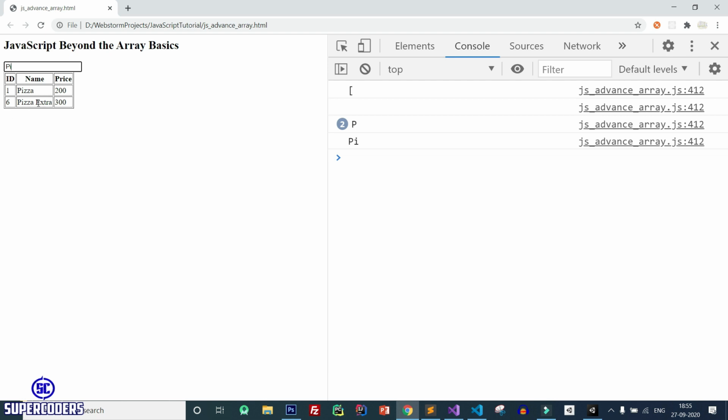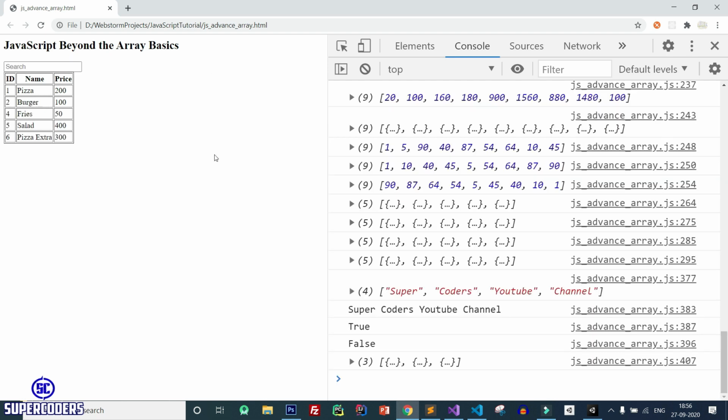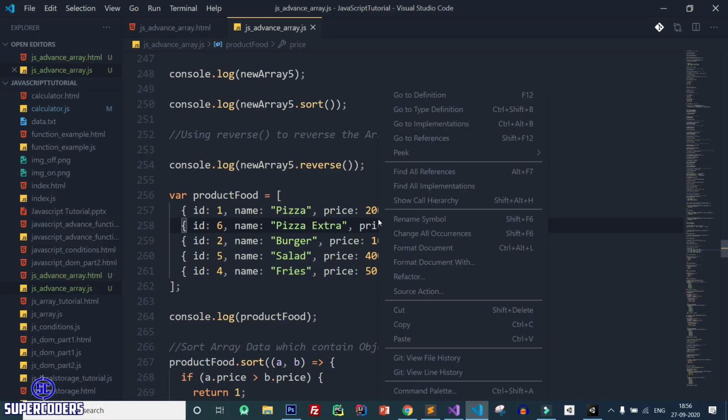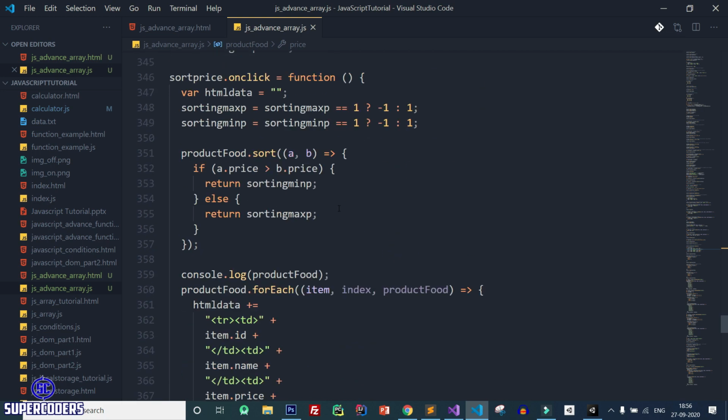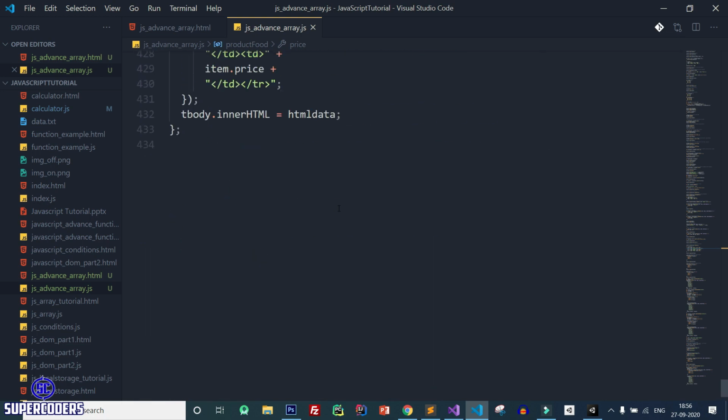PI, you can see searching is working. So in this way you can use search or filter data in JavaScript using the filter method in an array with objects data. So I hope you like this feature also. Now let's see the next example. So again, come to bottom.